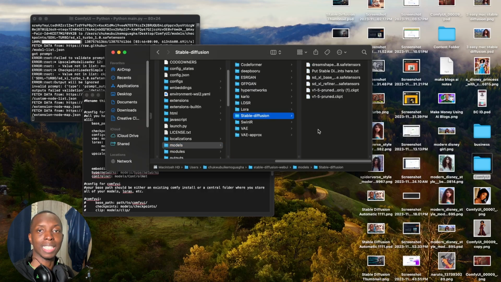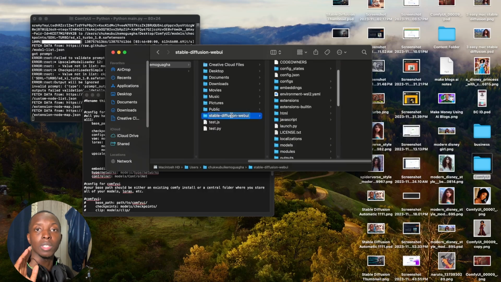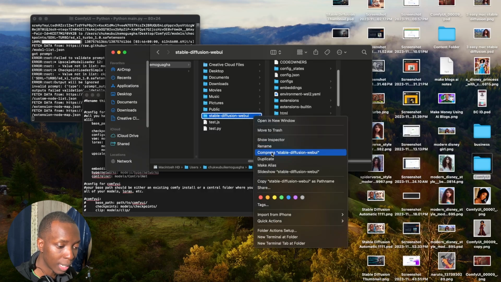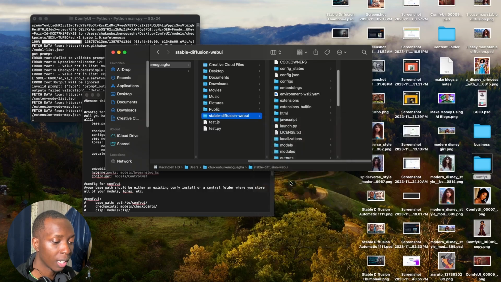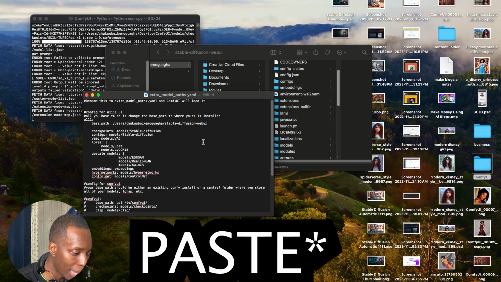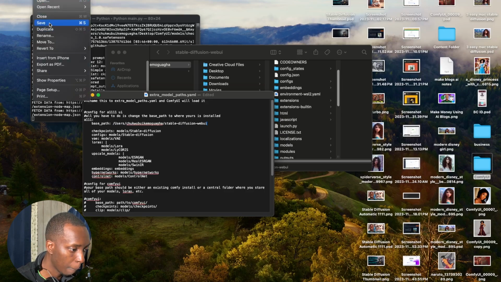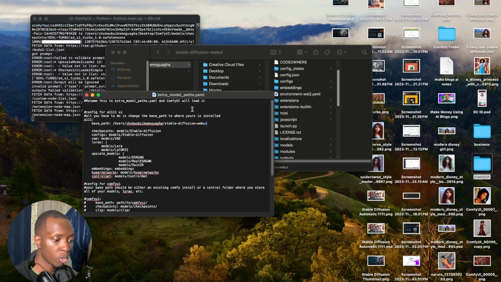But you're not going to actually give it that whole path. What you're going to do is come to where you have stable-diffusion-webui, right click on this, and then hold down option, and then you're going to see Copy stable-diffusion-webui as Pathname, and you're going to click that. Okay, then you're going to come over here where it says base path. You're going to remove this, and you're going to paste the path that you copied. Great. Then you're going to save, File, Save. Boom, now the extra models path is saved.